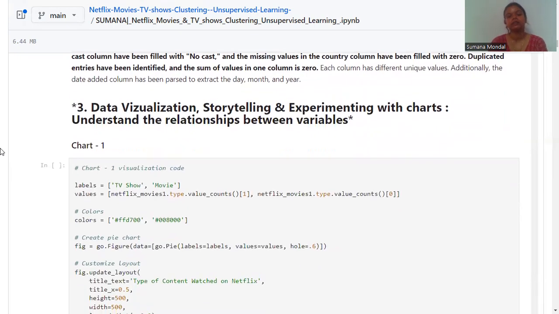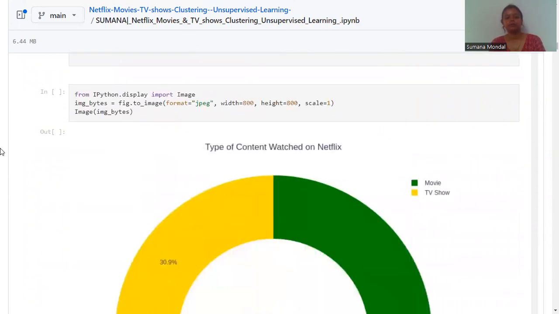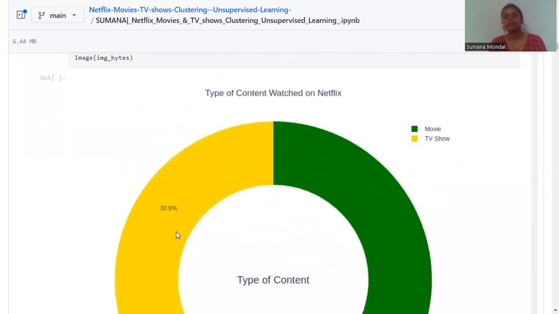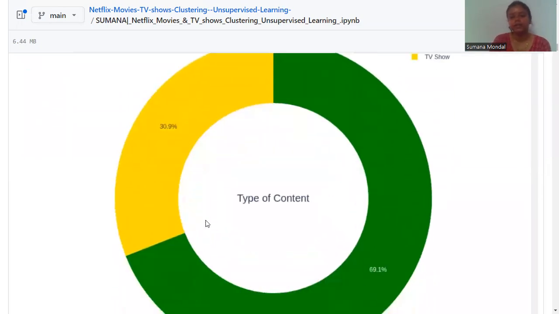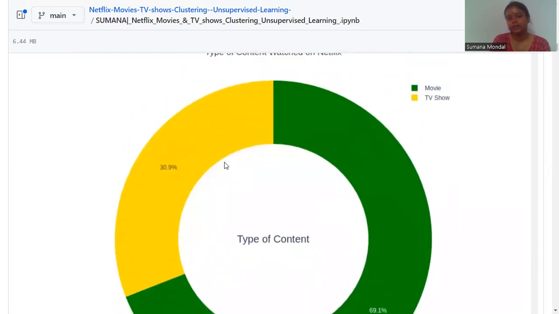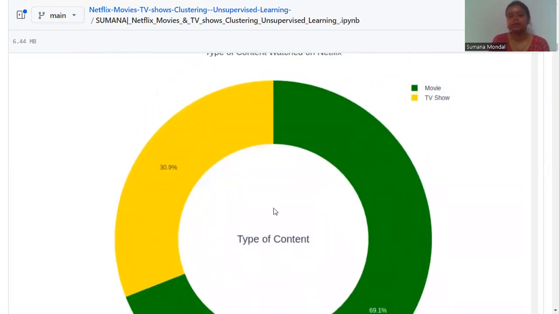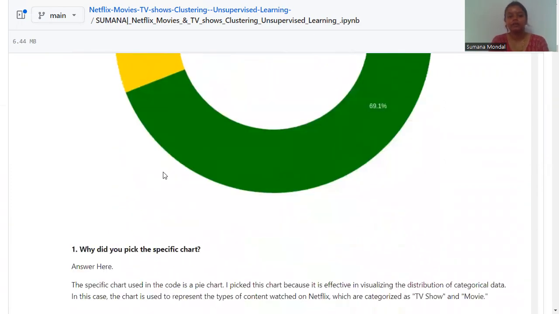Next is the time for data visualization, and the first chart we have made is a pie chart or donut chart. From the pie chart we can see what kind of content is present in the data set, and from that pie chart you can see that 69.1% are movie type data, and 30.9% are TV shows.